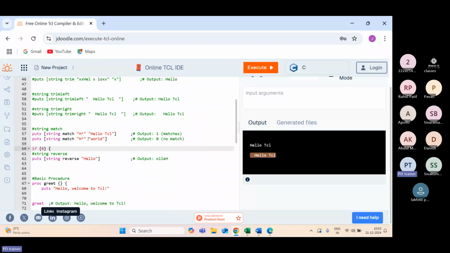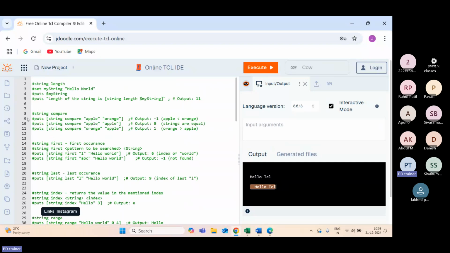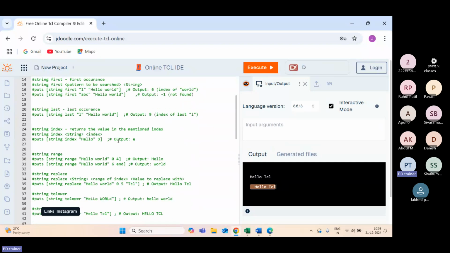Next is string match. So string match and compare will work in the same way. It will check for the alphabetical order. It will assign an index for the alphabetical order, and then it will check for match and compare those index values, just like how we saw here in string compare. The same concept in string match.